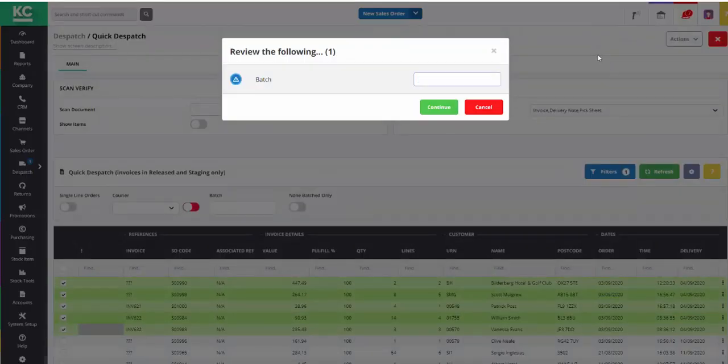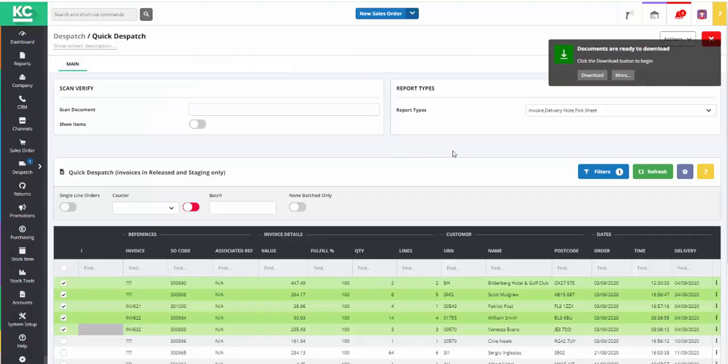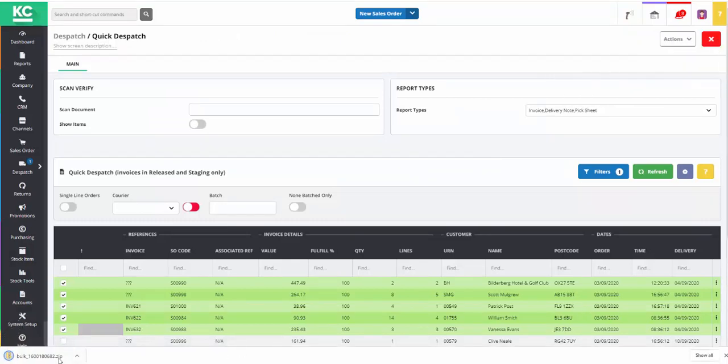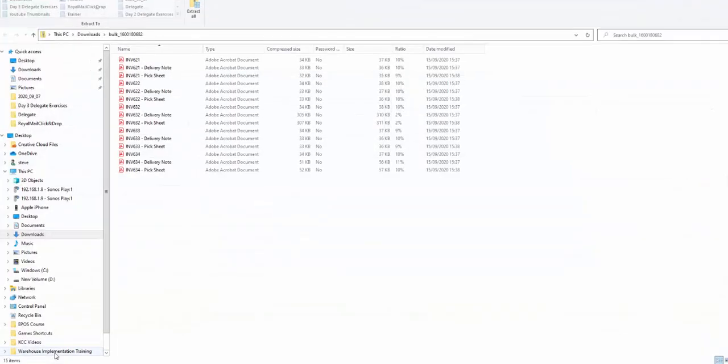We can optionally allocate these orders to a batch, which can then be filtered for in the grid. For example, if we want to assign these orders to a specific worker. We can now download our reports. And here we can see the invoices, delivery notes and pick sheets for the orders we selected.